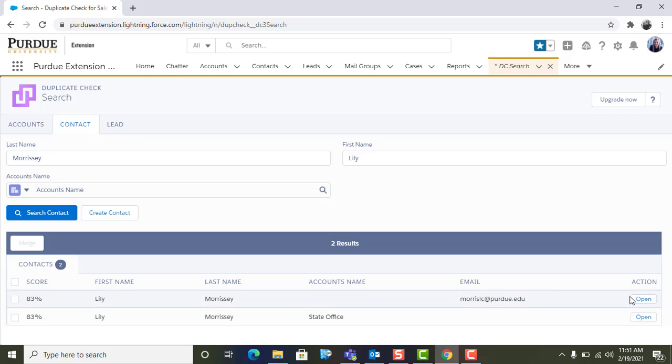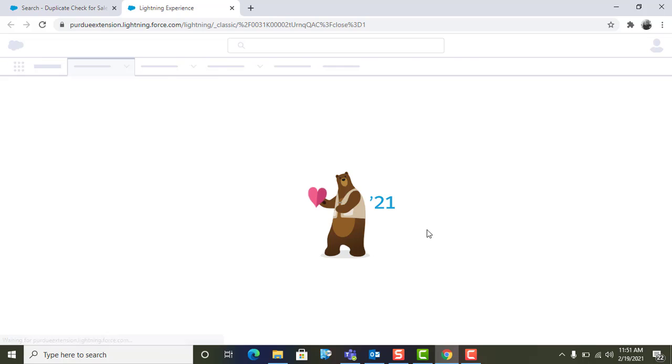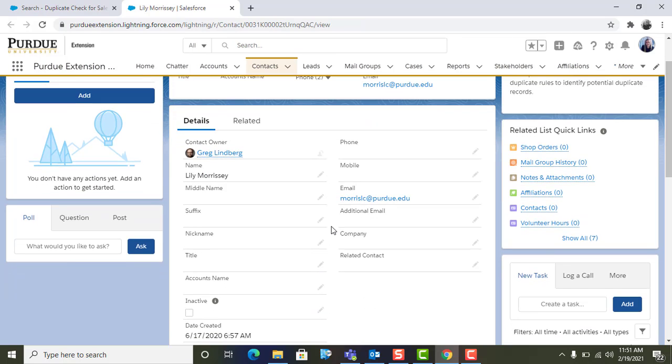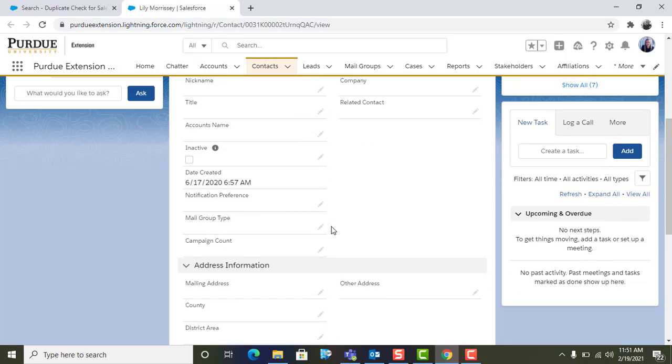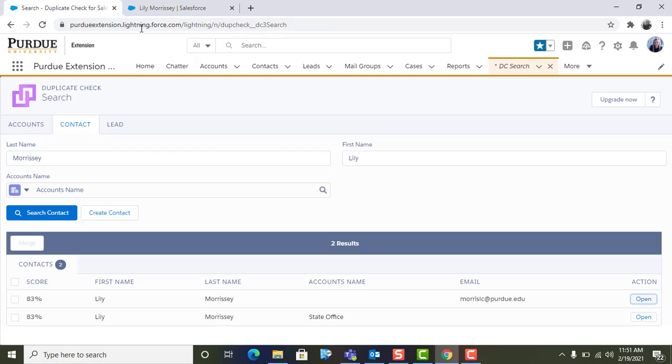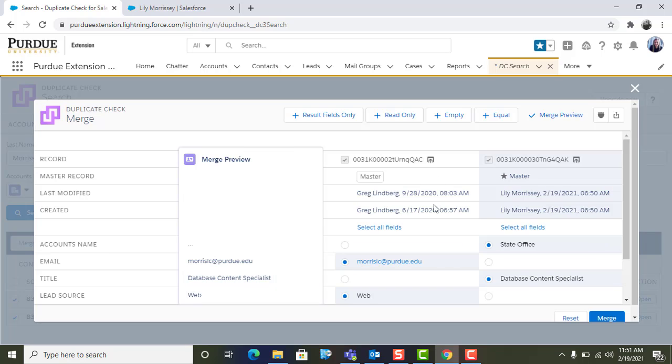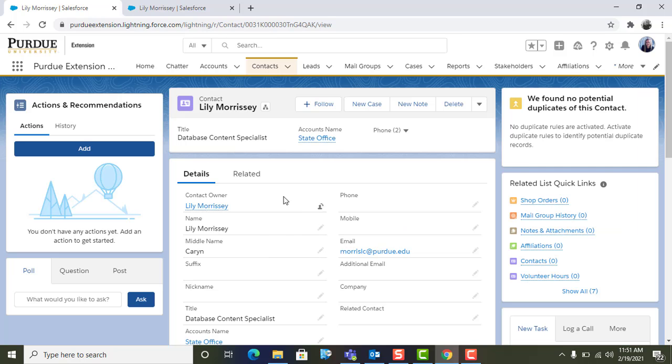You can also open up this contact, and now you can make any changes, edits, and see any additional fields that you might not have seen from the DC search. Once I go back to my DC search, I can select both of these contacts, and then I can select the Merge button to merge both of them, as I know that it is a replicated contact. I can select Merge, and now it is all underneath one contact.